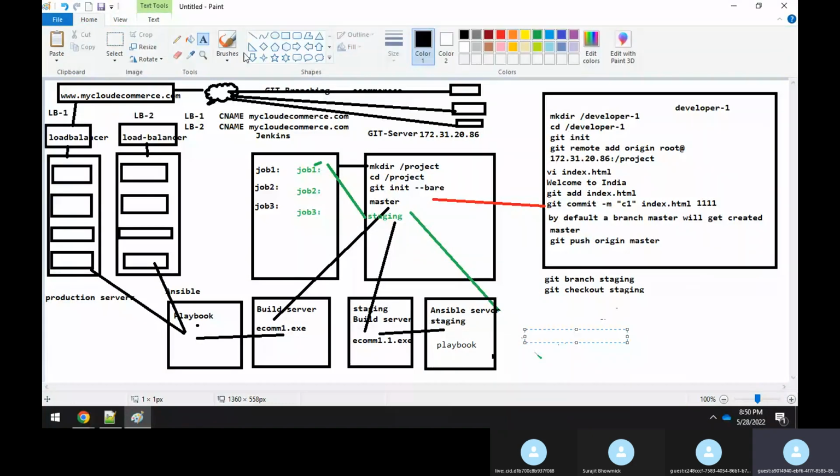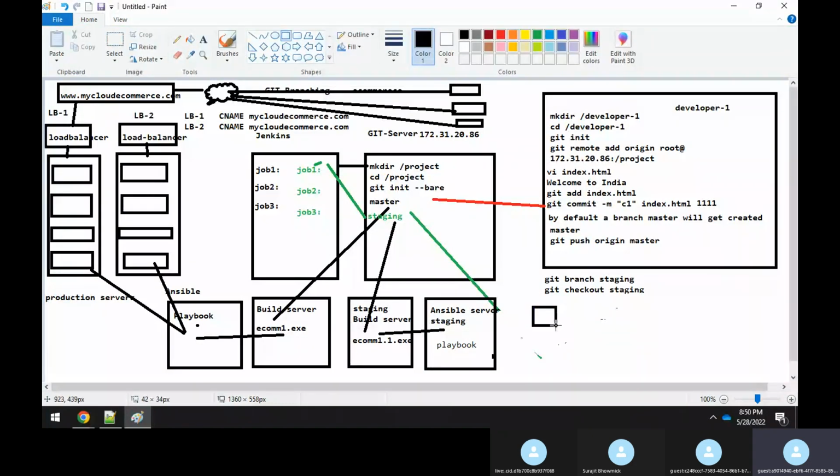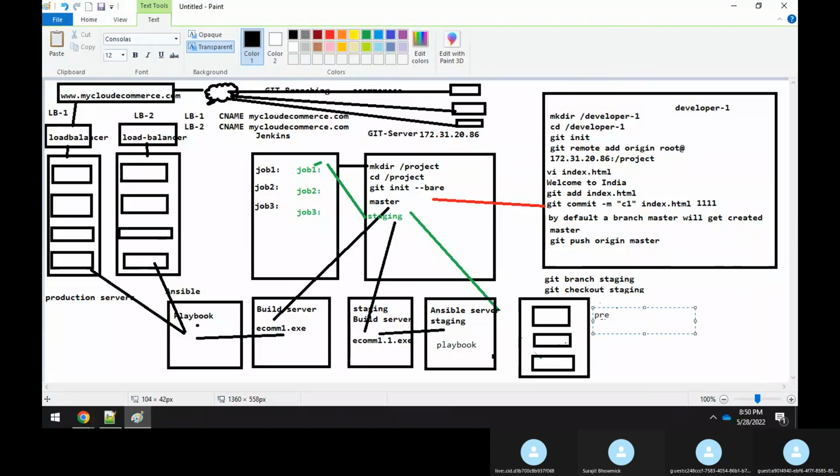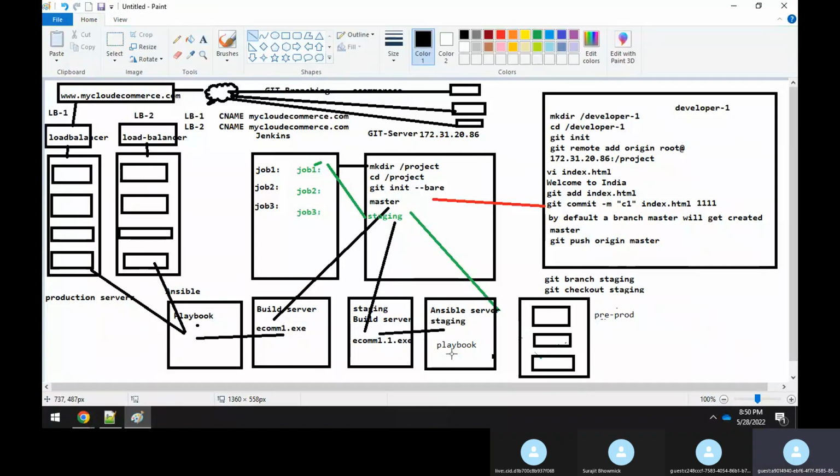Basically, this playbook file, you are maintaining a few servers like this. These act like pre-prod servers, pre-production servers. So now this playbook, whatever you have, e-commerce 1.exe, it will try to push this through the playbook file into these pre-prod servers. So the code will get pushed into the pre-prod servers.